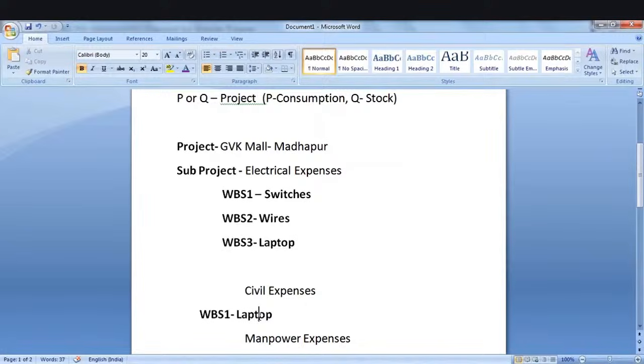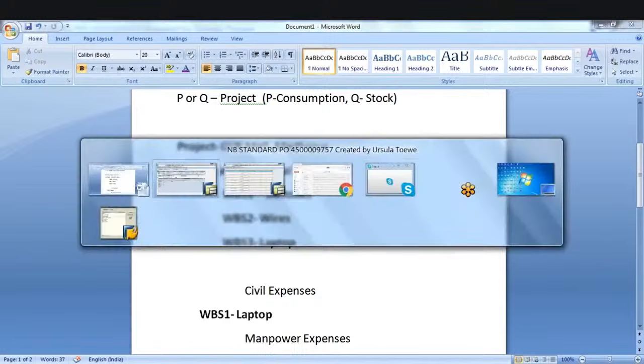Initially, you will plan for civil expenses. You have given a budget of 2 crores. But after completion of the project, it has gone to 2.5. You can analyze why it has gone to that level. Have you made any mistake? Otherwise, are prices high only because of some reasons? This kind of analysis will be done with that.